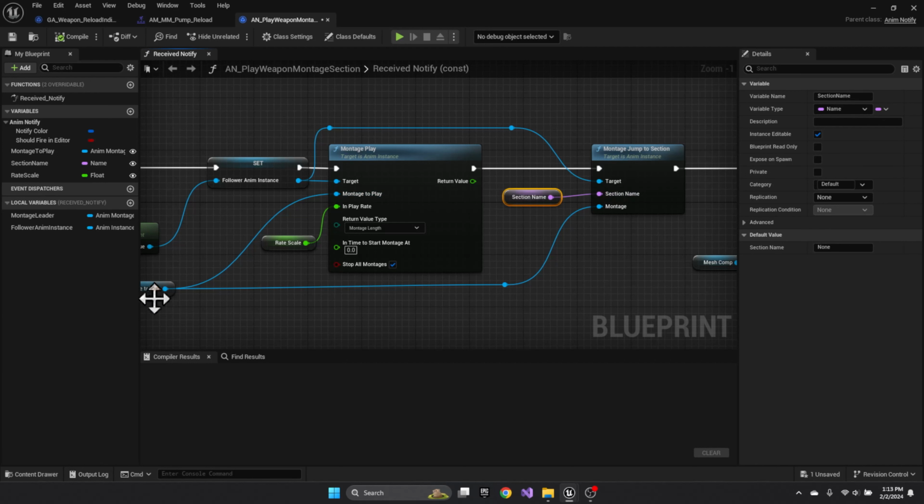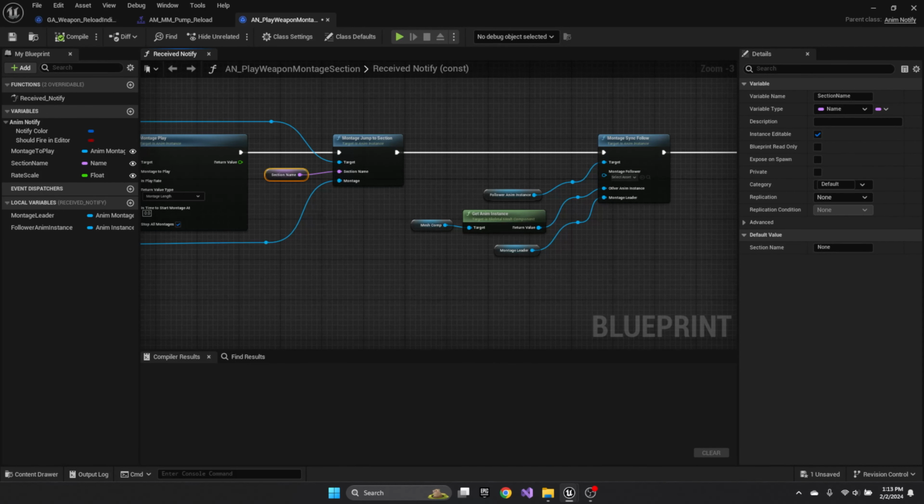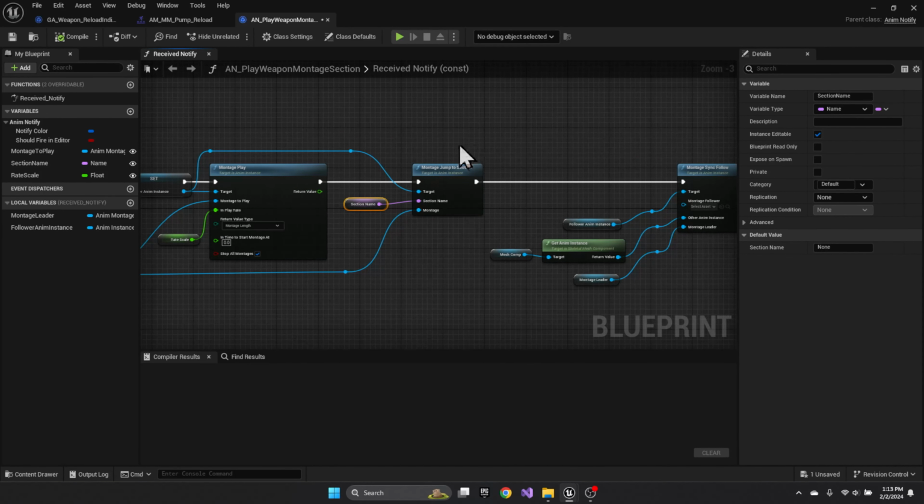So this is the montage we're playing. That's going to come in through the parameters. This is the section we want to play. And this is the Anim instance we're playing it on. So by adding this, every time we call this Anim notify, we're going to be able to pass a section. Then the rest of this is exactly the same. So this is the only node we're adding to allow us to jump to a section. Add the variable, add the node, expose it.